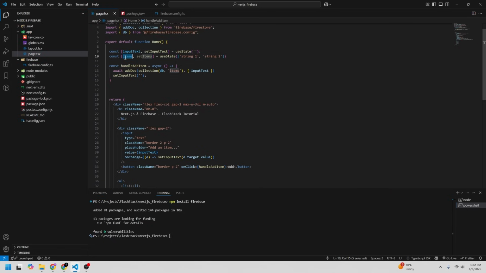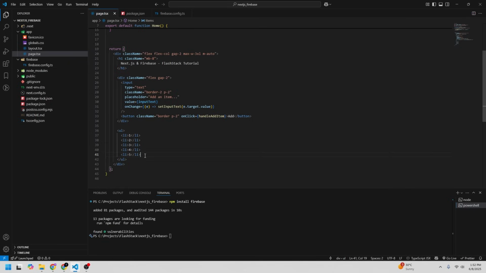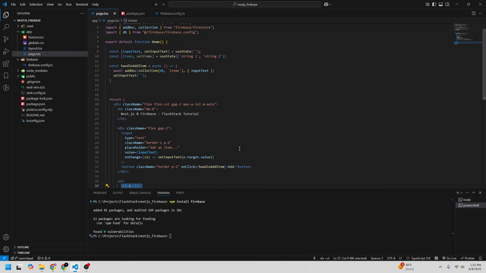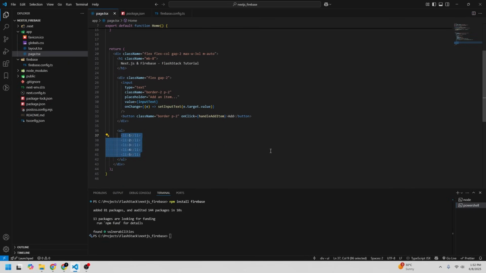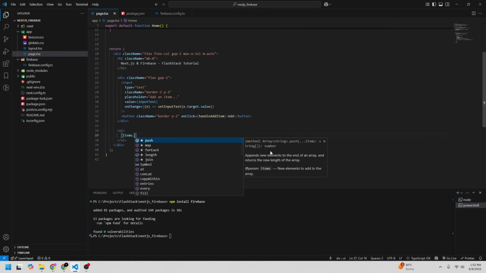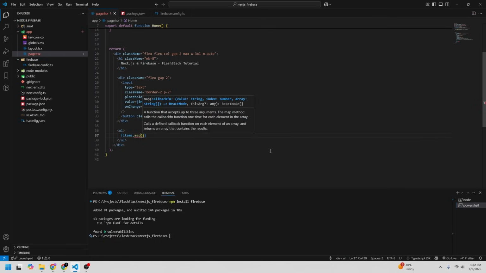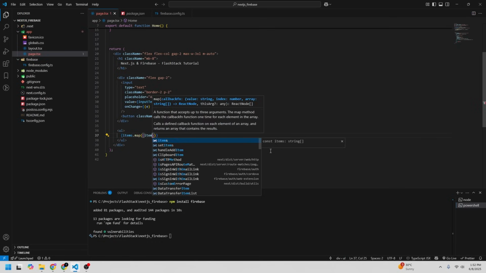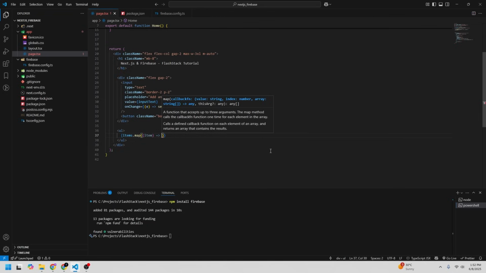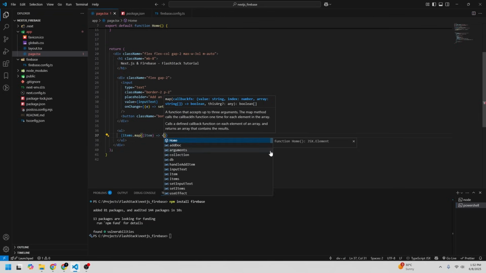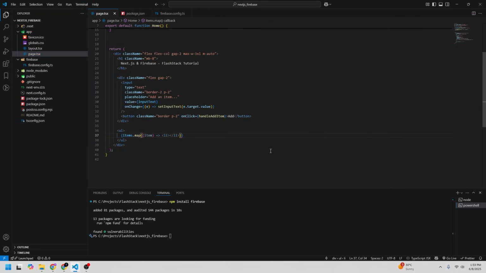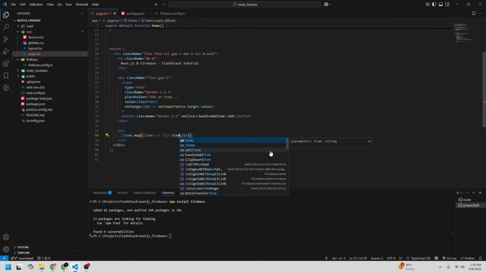Let's go ahead and create a map for this. So instead of these list items, we are going to use the items to map over our array. So let's go ahead and say items.map. And for each item, we are going to return a list item with the actual item inside it.